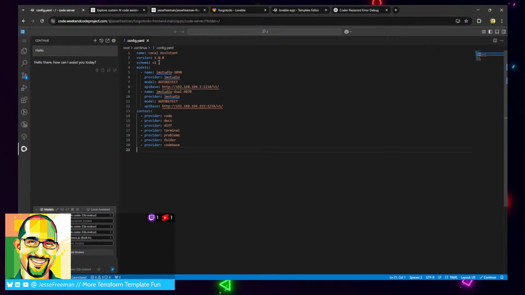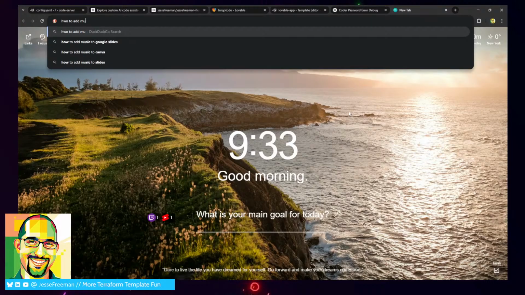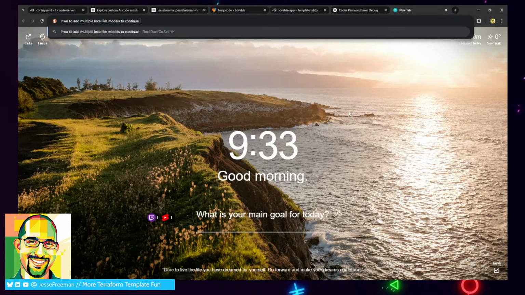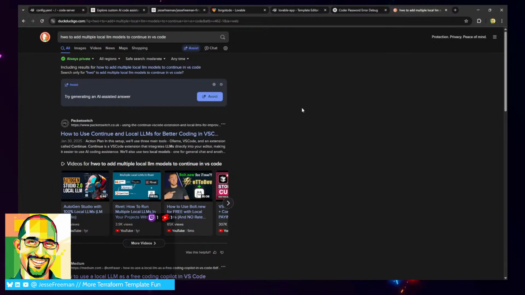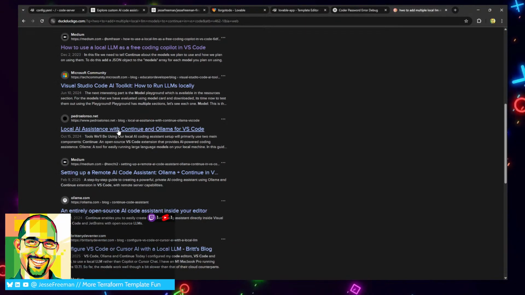But I don't know, hold on, let me look up Continue. How to add multiple local LLM models to Continue in VS Code. How do you configure Continue local LLM models? Sure, medium. Local assistance would Continue in Ollama.